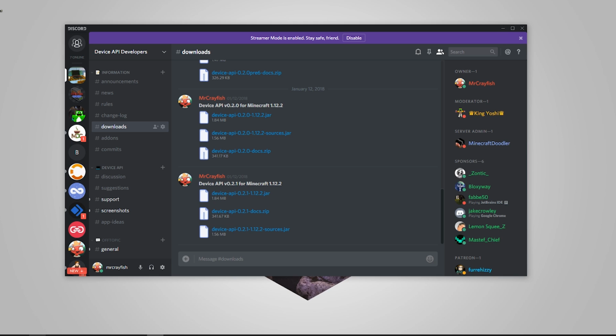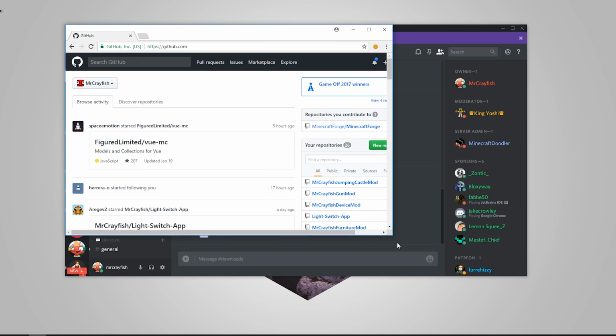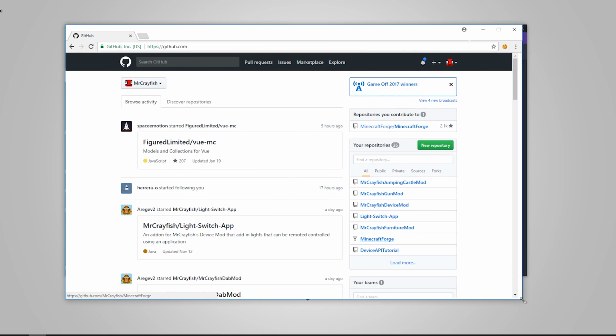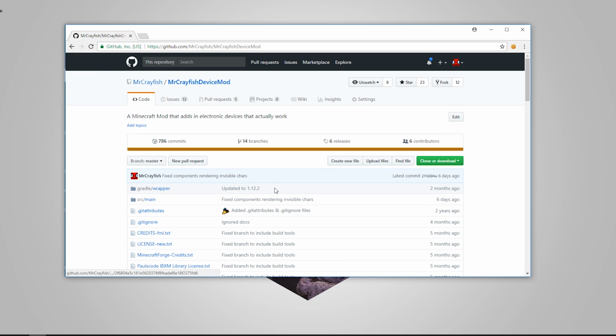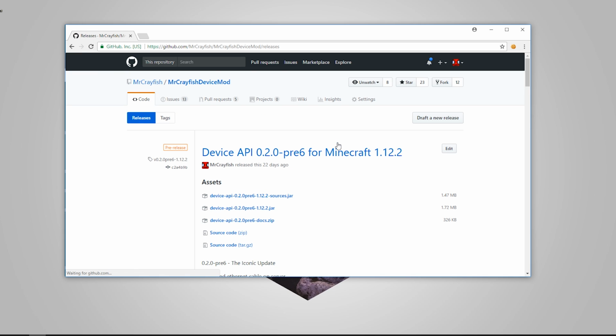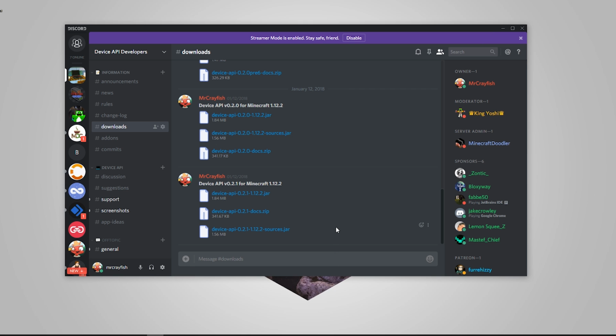Now, another alternative to download, in case you don't want to join the Discord server, is GitHub. You can find my repository, and I'll put it in the description below again. If you go to releases here, you'll find the latest one. I actually haven't put the latest one up on here yet, but I will do it before I put this video out to you guys. So if you want to download it from here, you can do that as well. Again, link in the description for the GitHub.